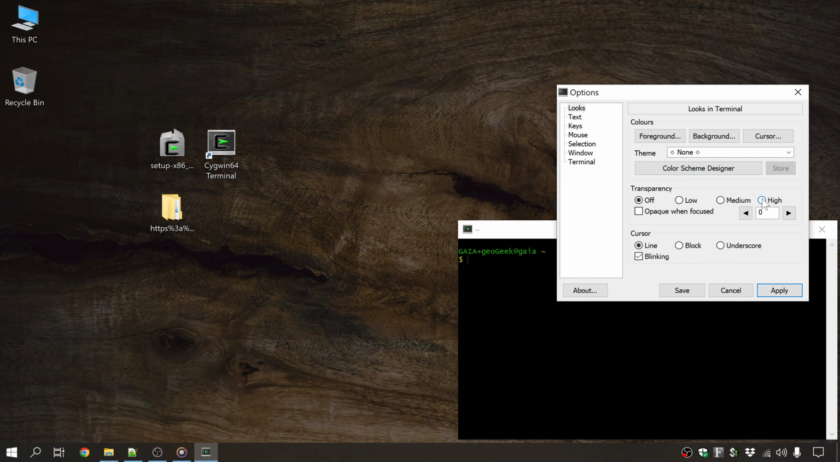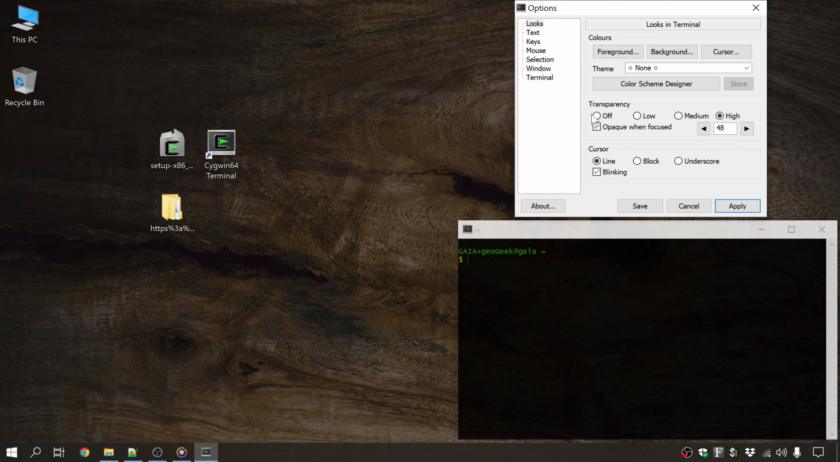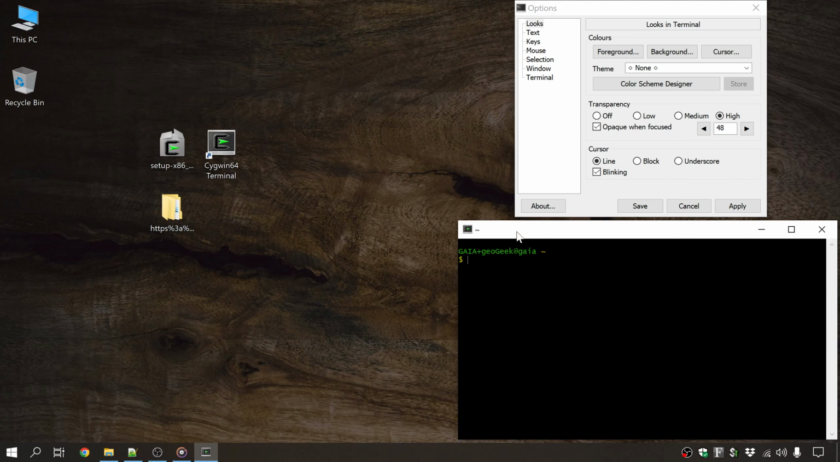What I do is I put the transparency on high, but then I also say opaque when focused. So what does that do? What that does is you can see now that you can see behind things. Oh, I have to hit apply first. There we go. But when you click on it as the active window, it's not transparent at all. And I like this because that way if there are icons floating around behind your terminal window, you can see them. So that's what I would recommend.